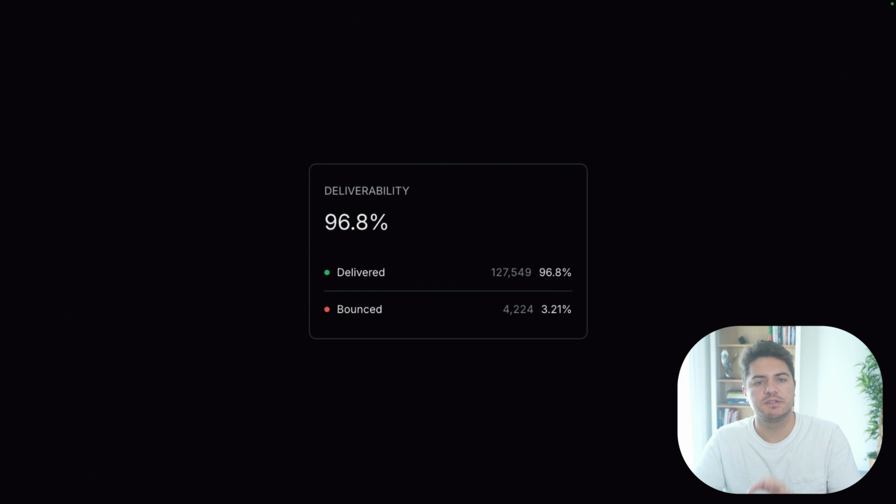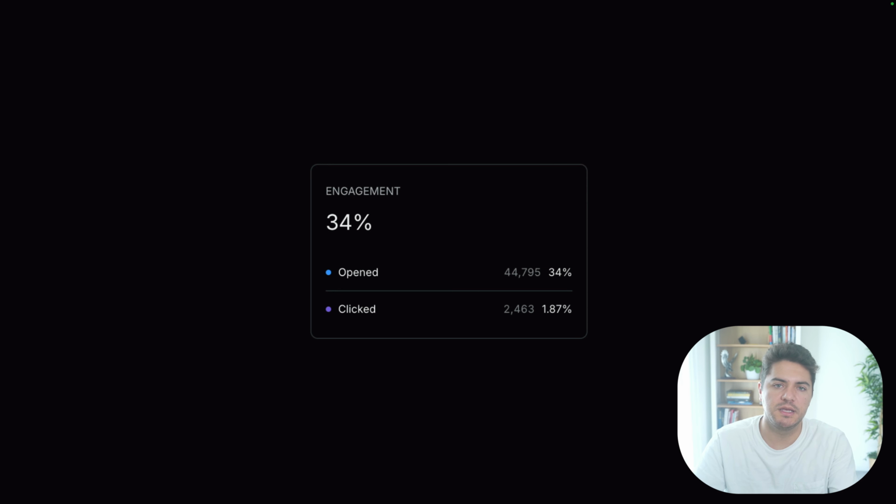So you have visibility on the deliverability of your email. You can see how many emails were delivered, how many of those bounced, and then you can really understand, was this a hard bounce or a soft bounce? In terms of engagement, you can see how many people opened the email, how many people clicked. So these are configurations that you can enable on your account, click and open tracking. And if you do, you can see that information here.